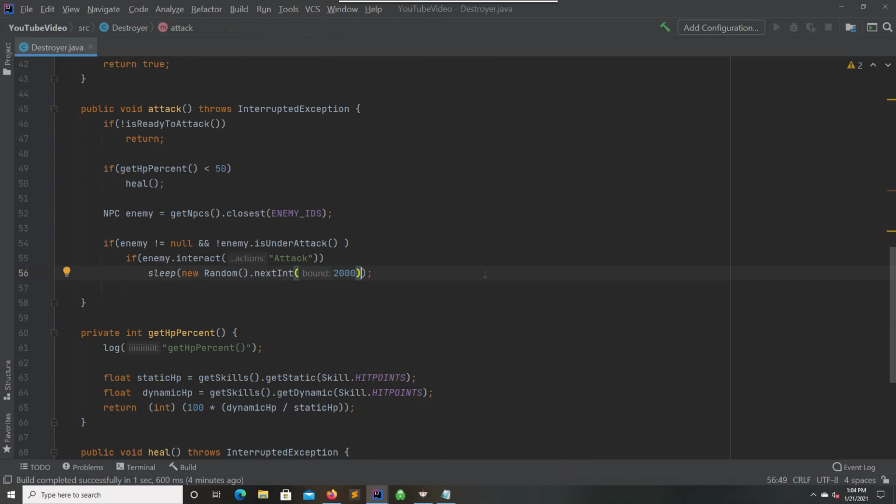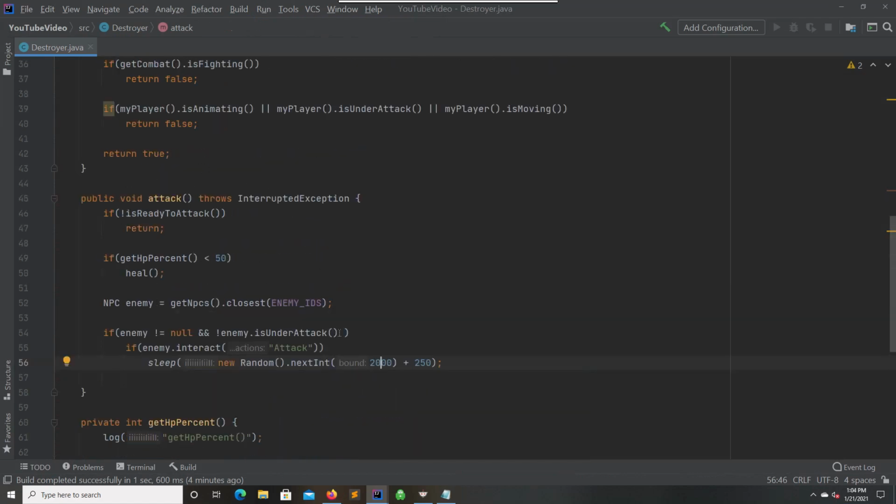You don't want it to click too fast, so let's say you wanted to make sure that you wait at least 250, a quarter of a second, so 250 milliseconds. So to make it more realistic. Same thing with your attack. You can change it like that accordingly.